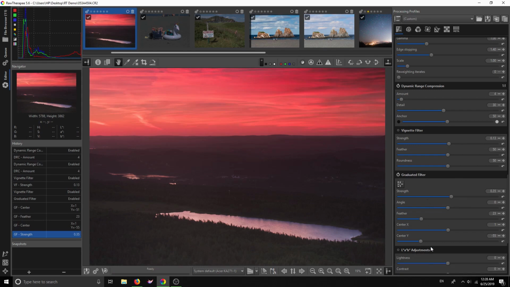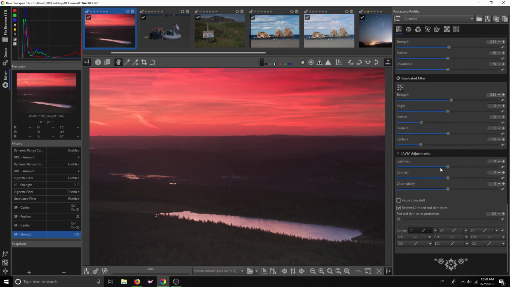And then you've got the lab adjustments down here. Lightness, contrast, chromaticity, which is basically saturation. Oh, click them on. Yeah, saturation. Well, chromaticity. And down here, you can avoid color shift, avoid shifting it out of the gamut that you need. Yeah, protect the skin tones there.